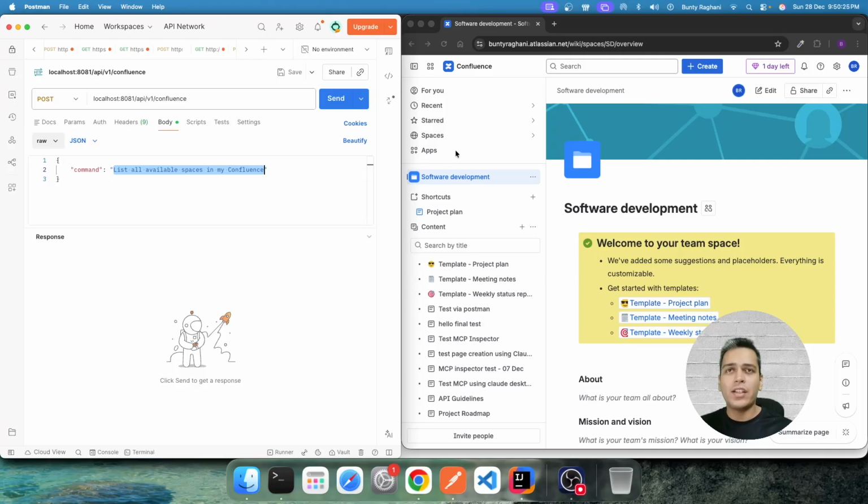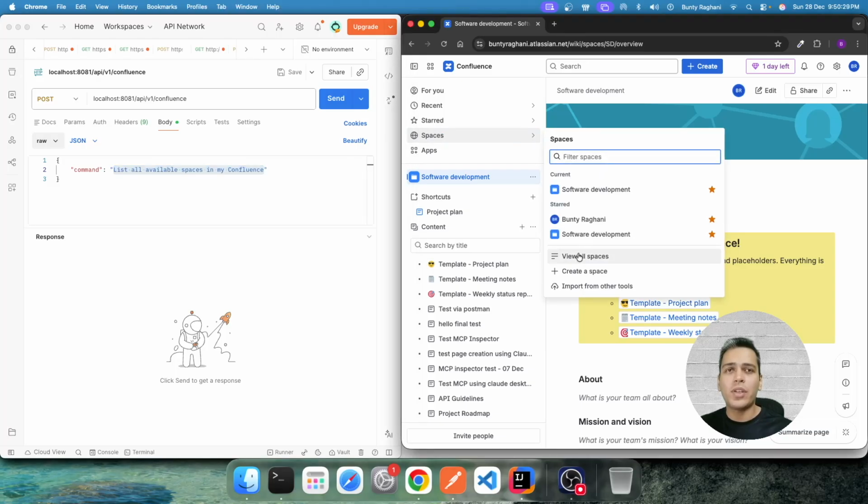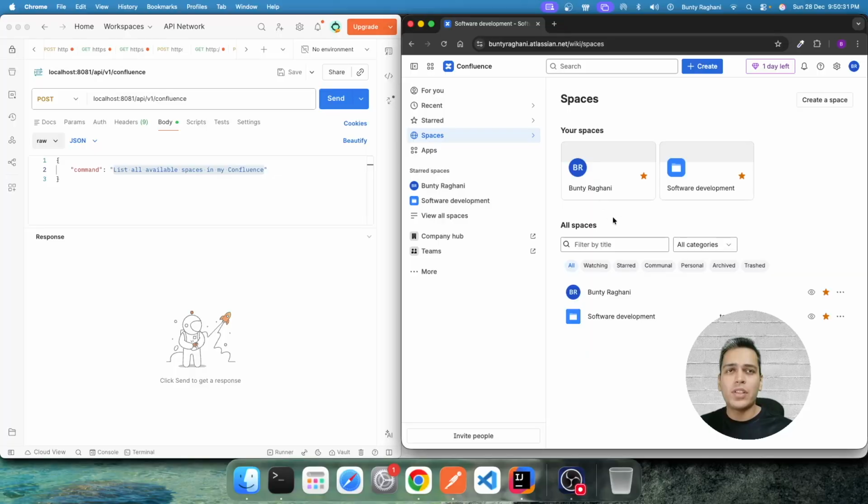On the right hand side you will see the Confluence instance is open. If I click on all these spaces, here the two spaces are present. First one is Bunty Ragani and another one is Software Development. So once we send the request to our MCP client, we should get these two spaces in the response.